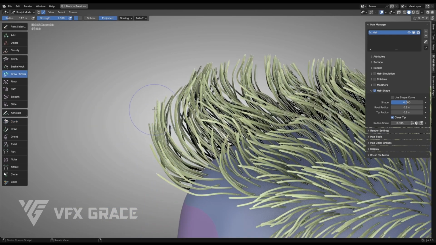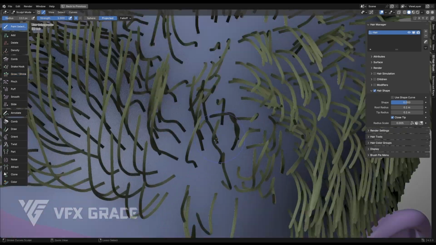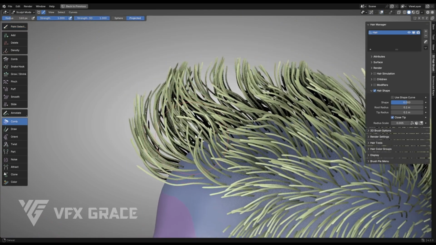From the side view, you'll find the hair is a bit short and can be appropriately lengthened. Some too straight hairs can be selected, and you can use the comb brush to comb them into curves.